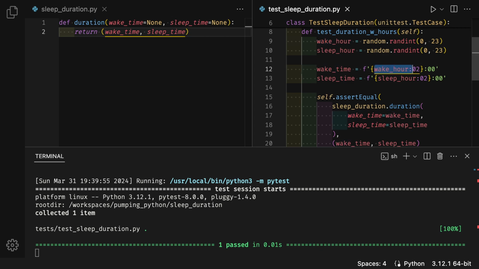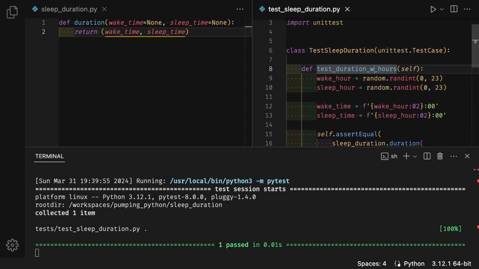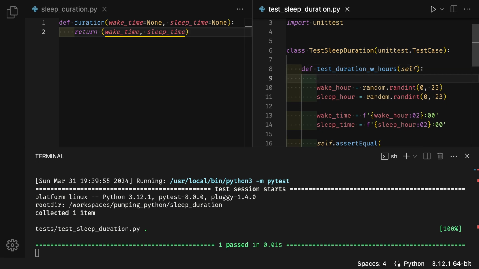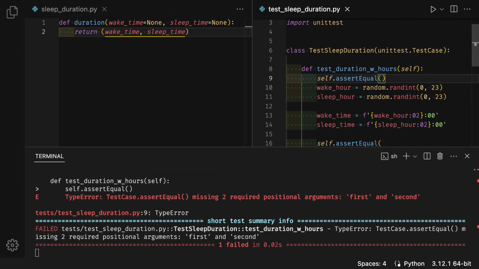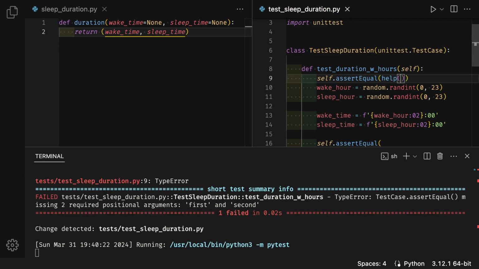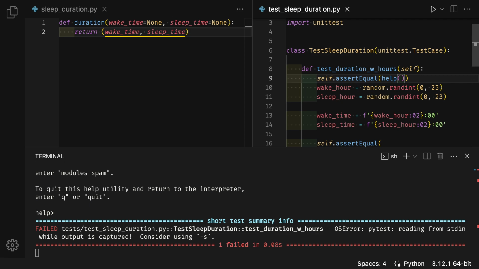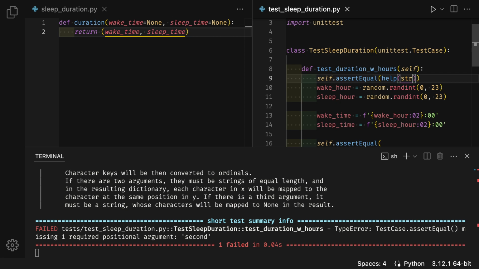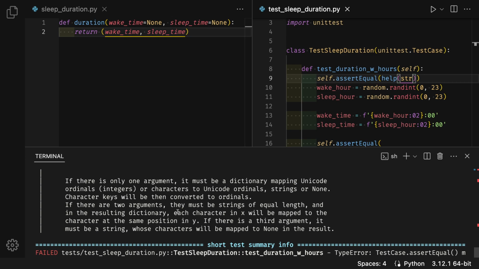I want to see if I can get just the hours part of the timestamp. I will make a call to the help system to read the documentation for strings to see if there's a method that can help. Self.assertEqual parentheses, and then call help parentheses. Give it the string constructor str, and I see the documentation for the string module in the terminal.